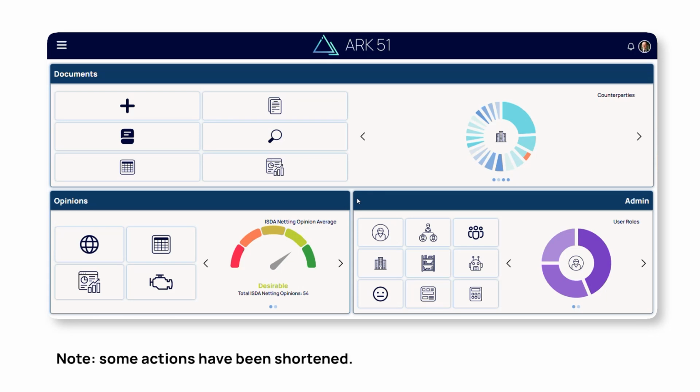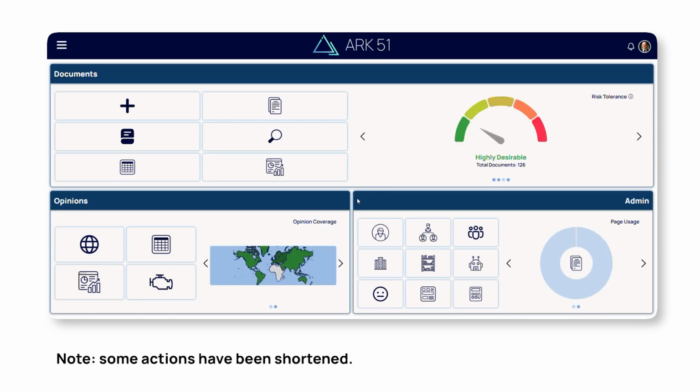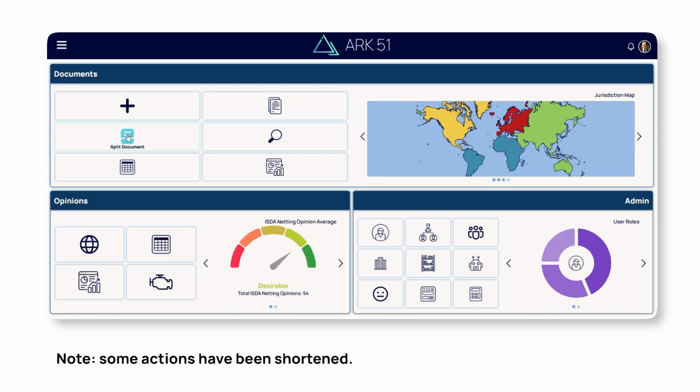When someone is uploading their Backbook documentation, it's often the case that this is saved in a single PDF, which may have a mixture of ISDAs, GMRAs, and CSAs, as well as some files that may not be as relevant. Arc51 can split that document up into its constituent parts, making it much easier to manage. To begin this process, click the Split Documents icon on the homepage.